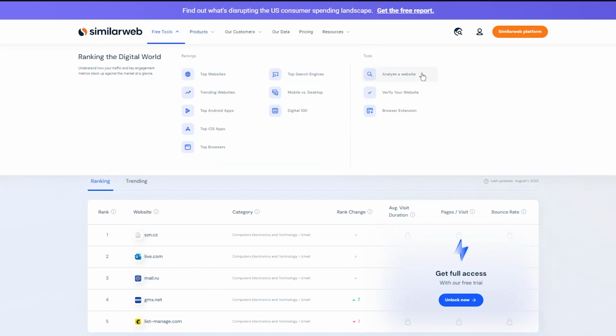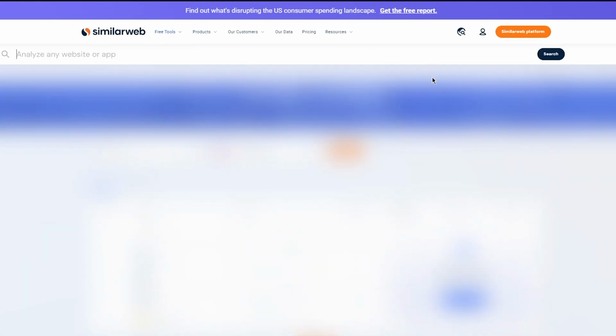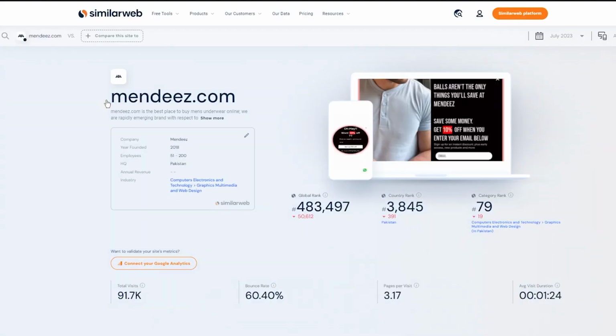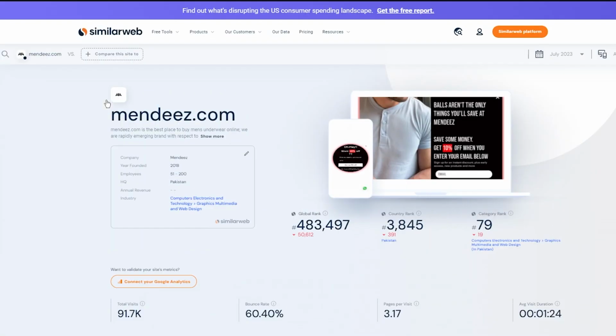Now let's discuss this tool over here. This is also totally free. It's called Analyze a Website. So let's go ahead and analyze a website. You can analyze any website or app. Let's search one. In my case, I'm going to search Mendes.com. This is a clothing store in my country. Let's go ahead and discuss this.